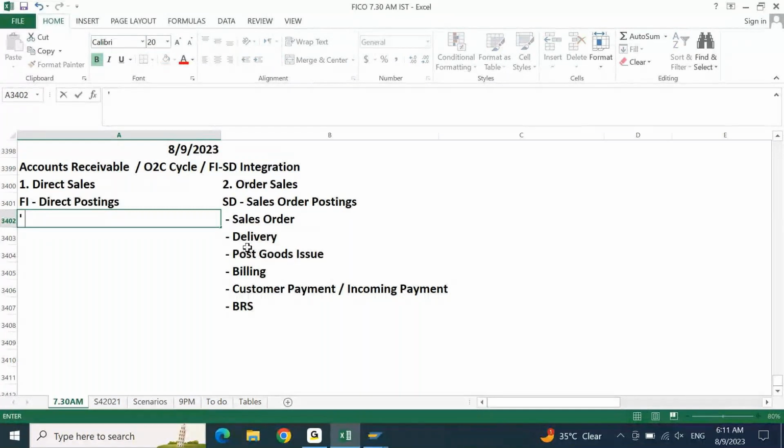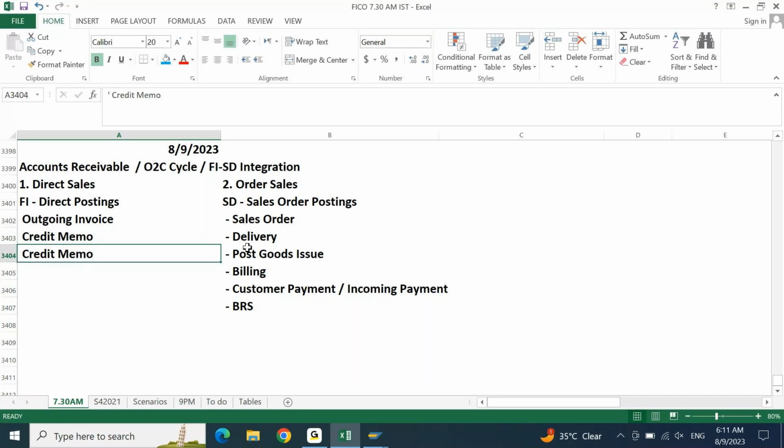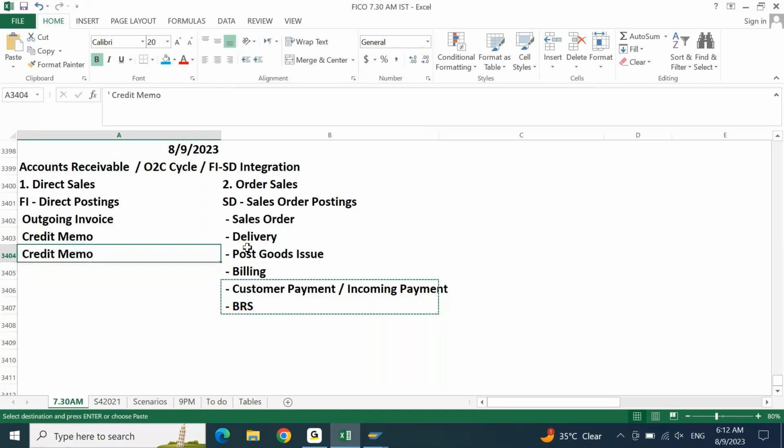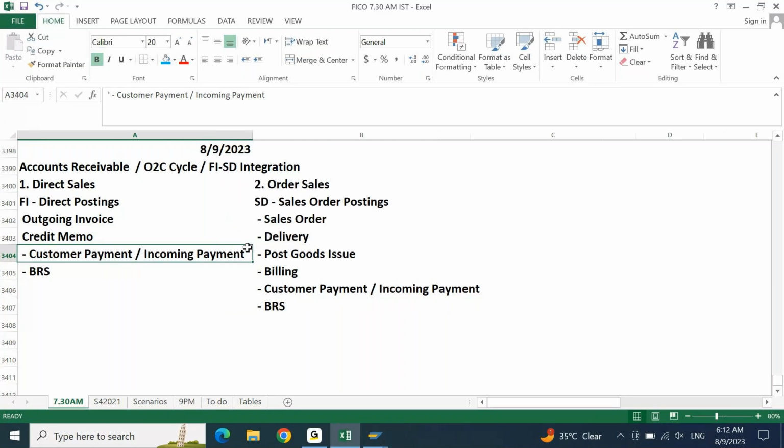I will write outgoing invoice. Next one, credit memo. Next one, it is the same. Customer payment or incoming payment, BRS, or bank reconciliation statement. This is the flow normally we will be using to continue accounts receivable process from the finance point of view.